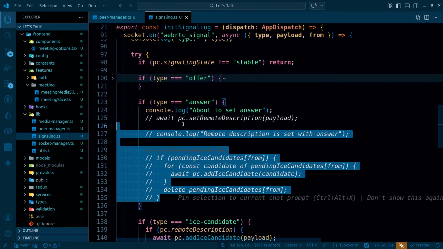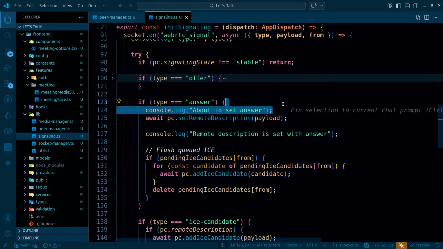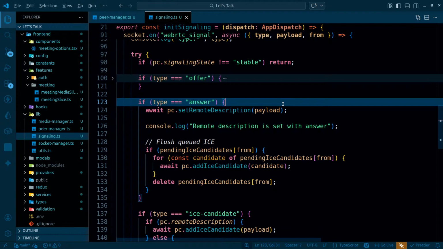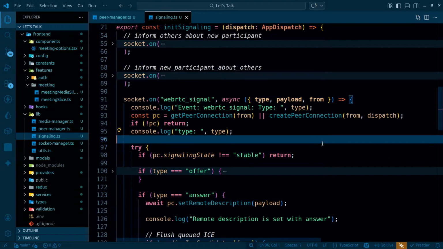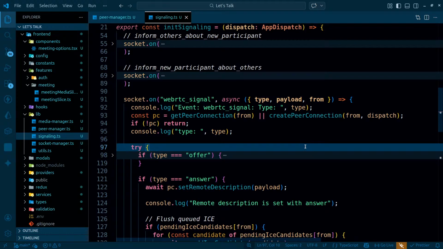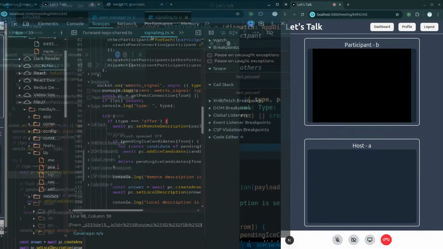I'm just gonna be uncommenting this. Once this is actually uncommented, this is most probably gonna be running right now. There's only one thing that is missing, that is this particular section that is extra. So let me just simply remove it. Now this should be fine. Let the participants join the meeting.